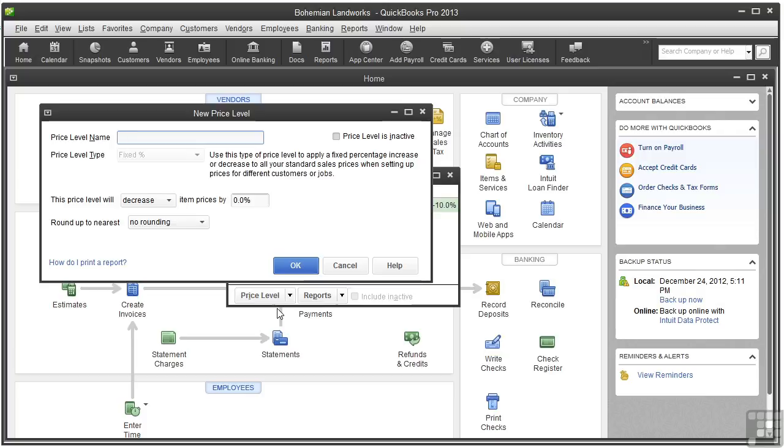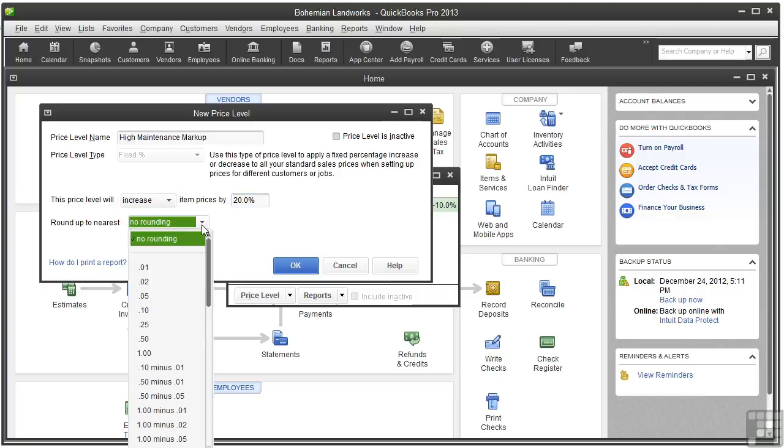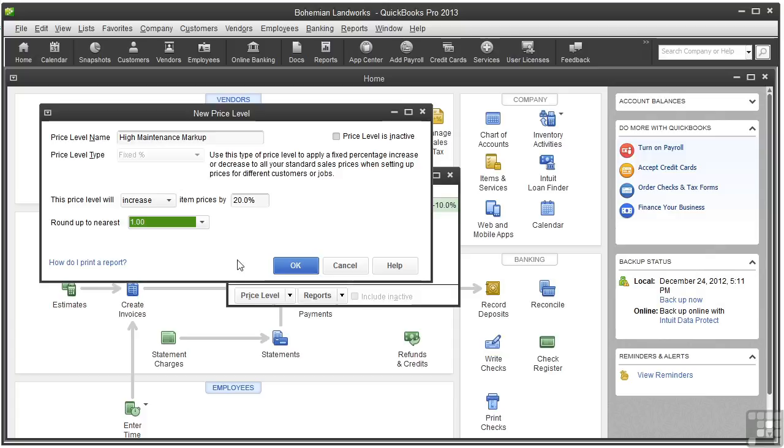You can type any name you want. Customers don't see the price level name. So let's call it High Maintenance Markup. So we want to increase this. So choose Increase, and I'm going to add a 20% markup. And for rounding, I'm going to round up to the nearest dollar. And then click OK to save the price level.